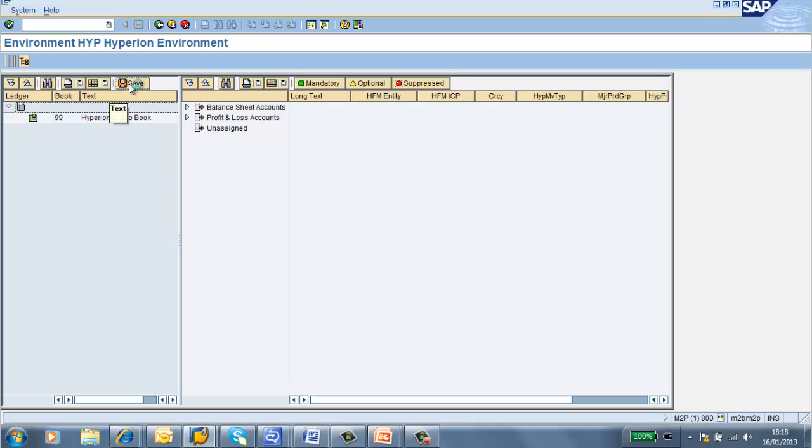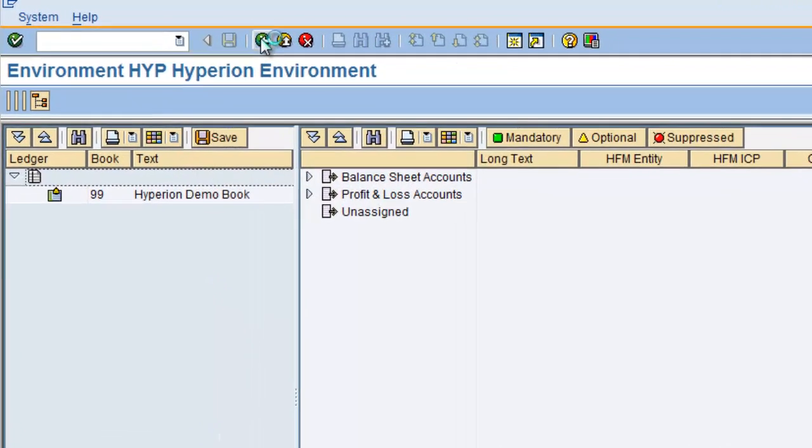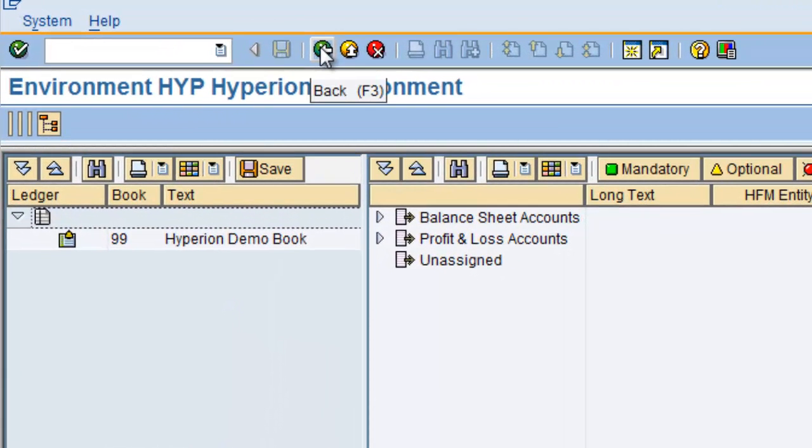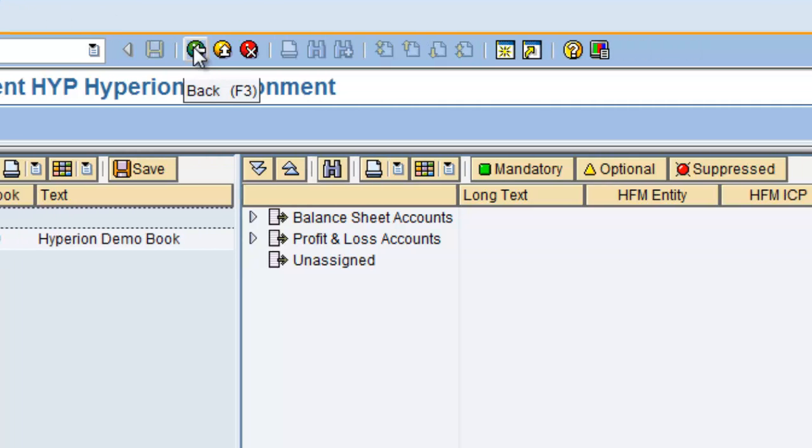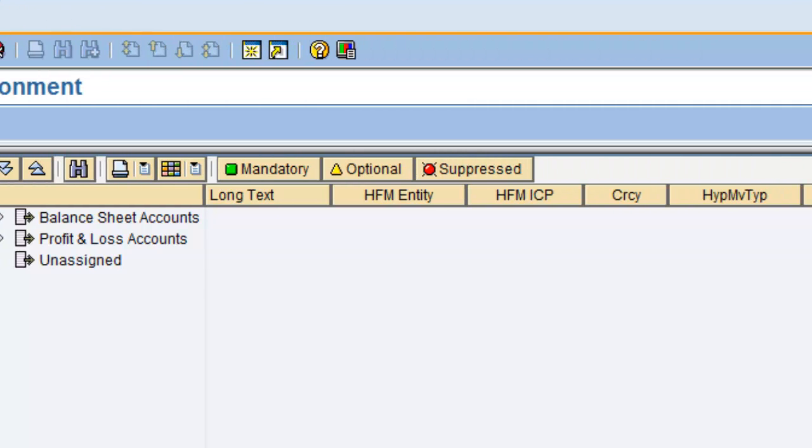The screen is then split into two sections. The left-hand screen shows the book which has been assigned to the environment, and the right-hand screen shows the account structure for the Hyperion chart of accounts.